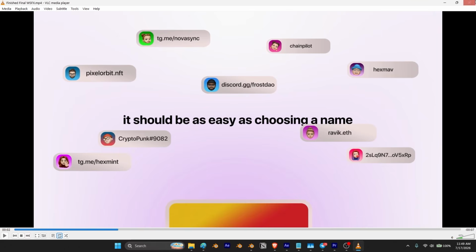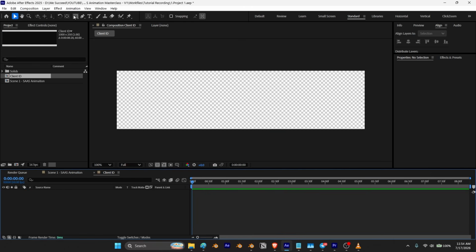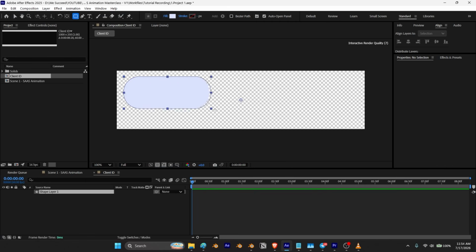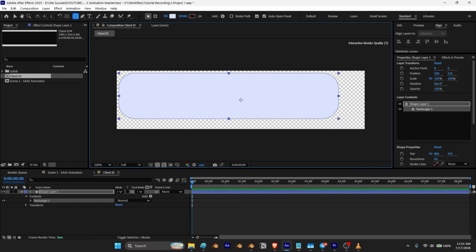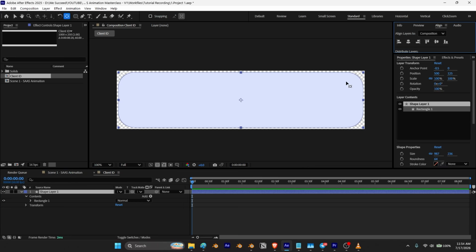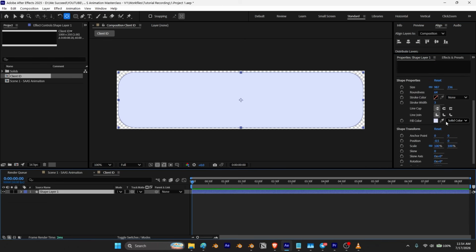To create the client ID box, we will create a new composition with these settings. Select a rounded rectangle shape and draw it out like this. Draw it so it's close to the edges but doesn't touch. And make sure it's in the middle of the composition. You can always adjust the roundness of the shape.